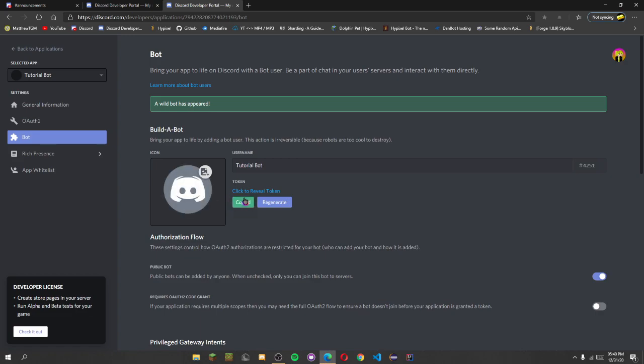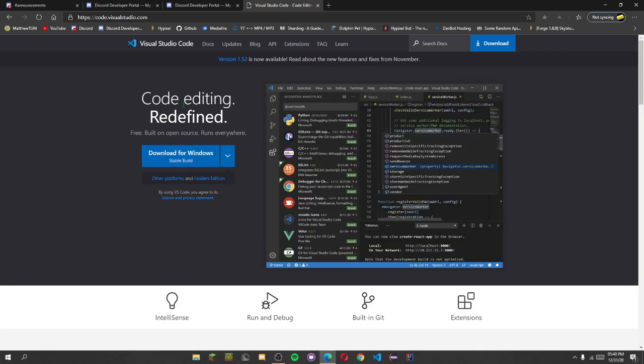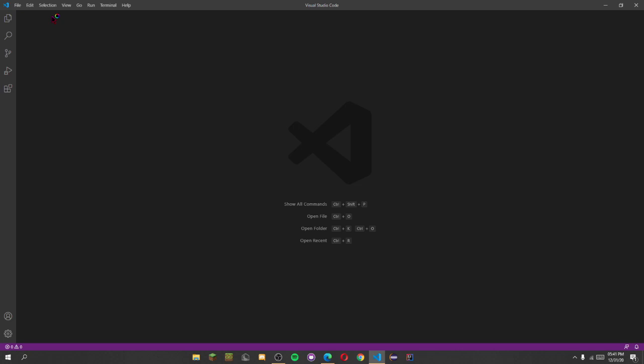So you're going to want to copy your bot token here, and once you have Node.js installed, you're going to want to go and look for Visual Studio Code. This is my recommended code editing software for Node.js and JavaScript. You're going to want to download it for Windows. I'm not going to be showing you how because I already have it downloaded, as you can see down here. So you're going to want to open up Visual Studio Code, and it should look something like this.